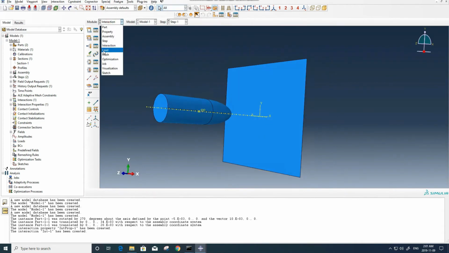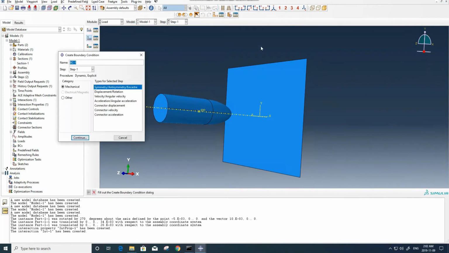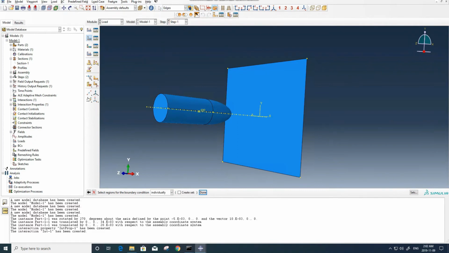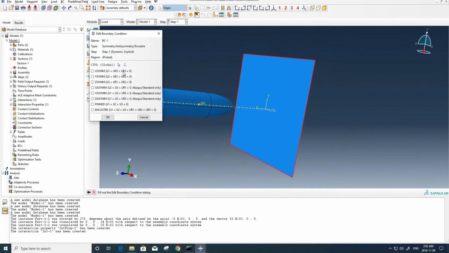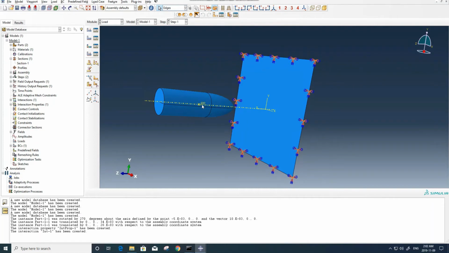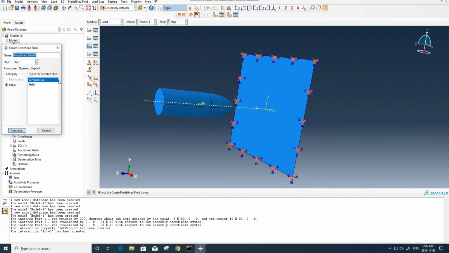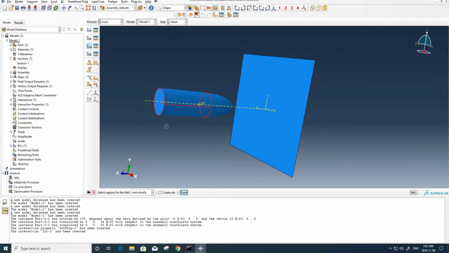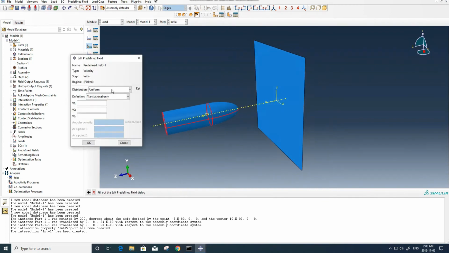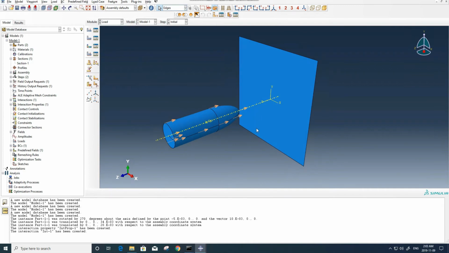Now for this part, we can go for load. For load, we need to first fix all the edges. So I'm going to select edge. All edges are going to be fixed. Fine. And now we need to define the initial speed for the bullet. We go for initial mechanical velocity. We assign it on the reference point, or for a whole part, it doesn't matter here. And then we say it's uniform. The velocity in z direction should be minus 1,000 meter per second, and for the other ones we just put 0. You see, here it is.